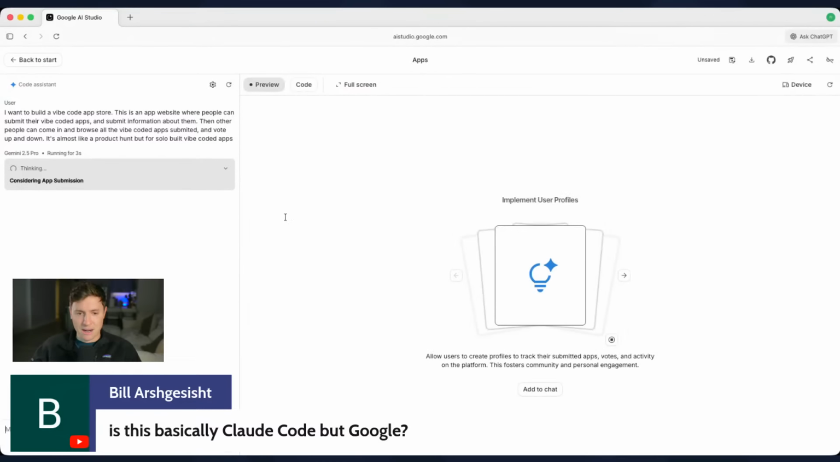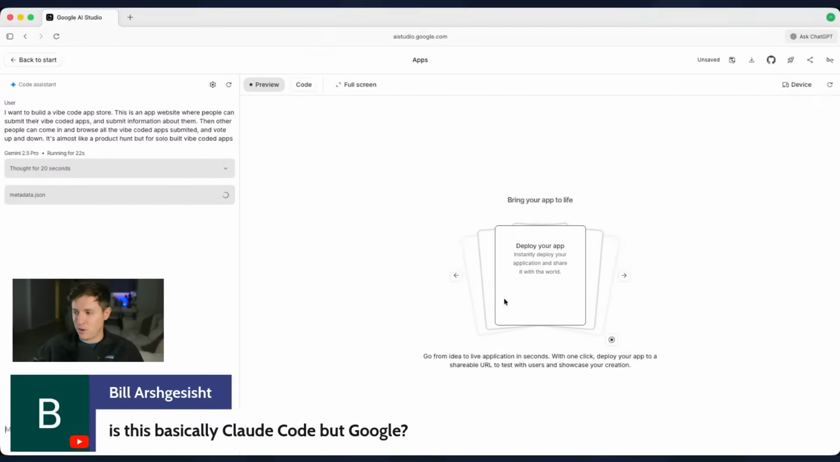And you can see right here, it builds the app right in front of you. I love this too. It gives you recommendations of other things you can build. Allow users to create profiles to track their submitted apps, votes, and activity. Let's add that. Oh, but we're gonna wait a little bit. I don't want to just give it more messages. I want to get this first version done. Bring your app to life. Okay, so it's giving me recommendations as well here, which is cool.